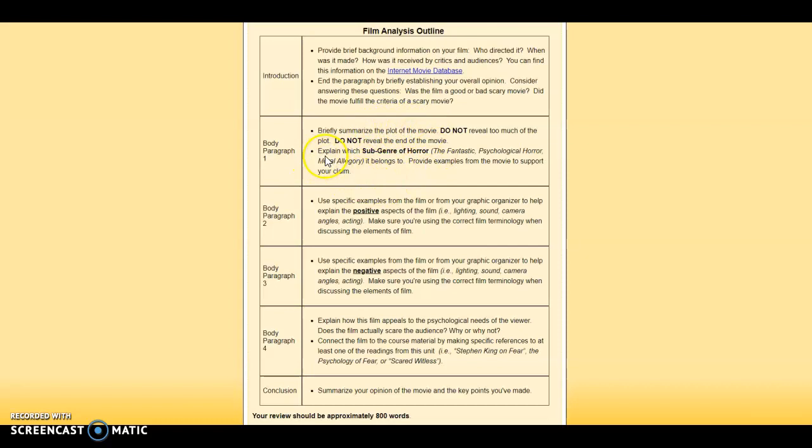Okay. And then secondly, you're going to explain which subgenre of horror, the fantastic, the psychological horror, or the moral allegory, does this film belong to? And then you want to use examples from the movie to support that.